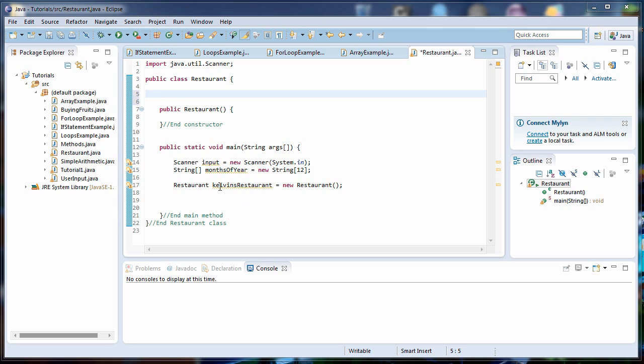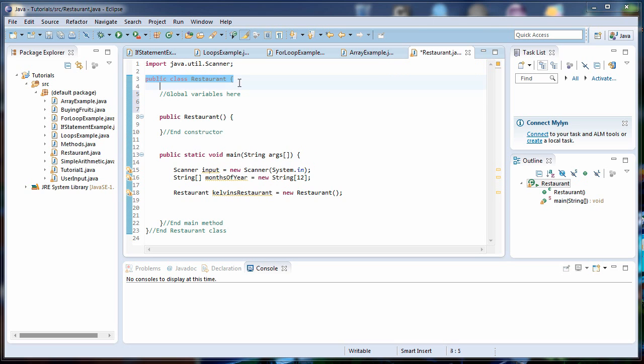Just giving you guys some hints, this is not the name, this is just a variable name that represents the new restaurant you created. So let's write a name for our restaurant. What we have to do first is specify a global variable that defines the restaurant name. In order to define global variables, you always write it right after this public class Restaurant. We want the name, right? And the name is going to be in the form of a String. So String restaurantName. That's all you have to do. You don't have to make it equal anything.